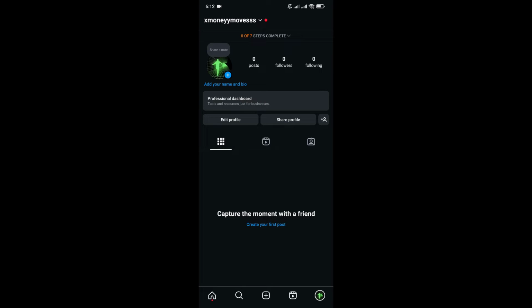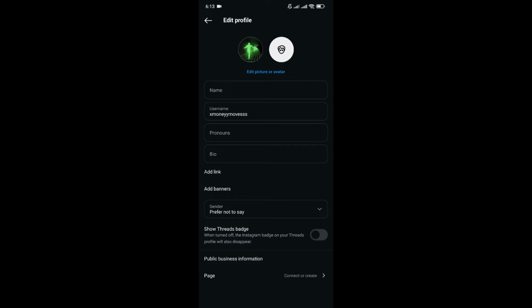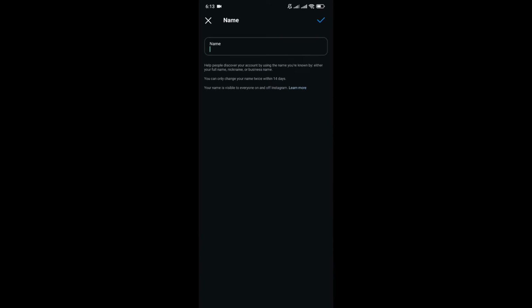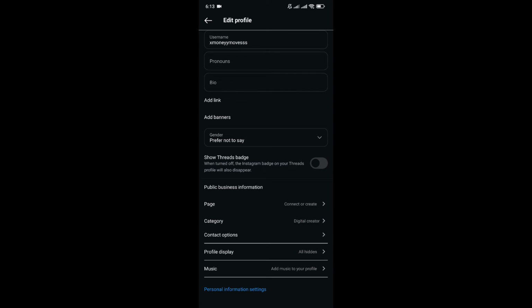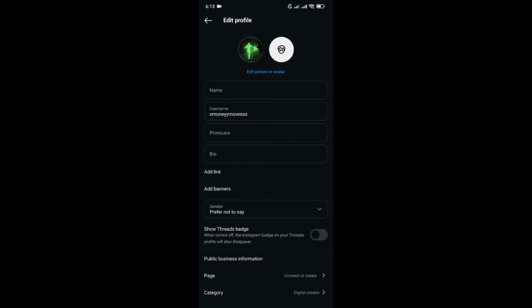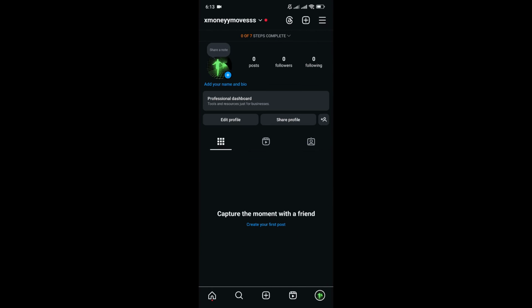clear profile picture of your portrait face, which should be high quality. Then don't forget to mention your name. Make sure you fill all the options and don't leave any of them empty. Then next is to post high quality contents consistently. Use Instagram Reels to boost your search.